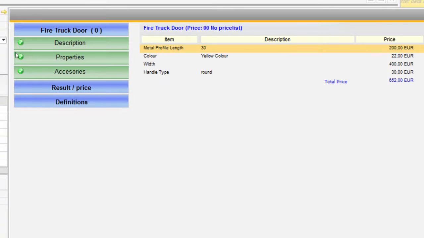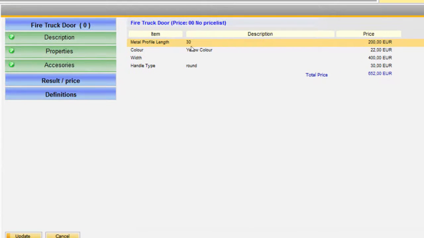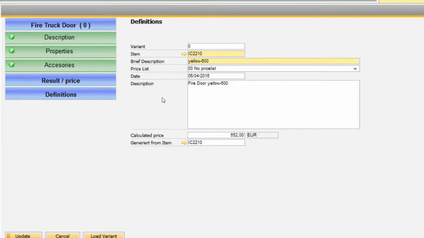If I go then to results, you see a summary of the information according to the different selections we did. The metal profile length is 30. This is the price. Of course, it is in euros because my database, or my currency in my system, is in euros. The color is yellow. The width is 400. We can also display that here. And handle type, the one I selected, was round. So this is the total price, 652 euros.